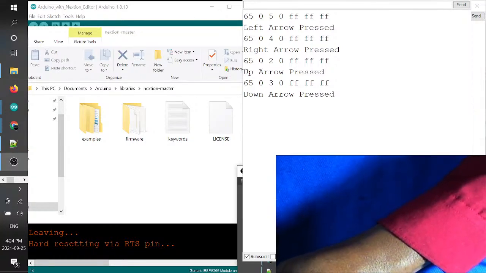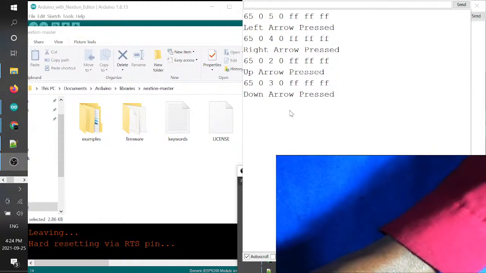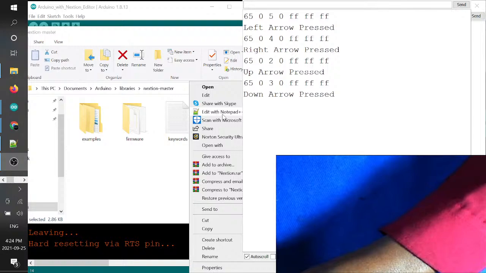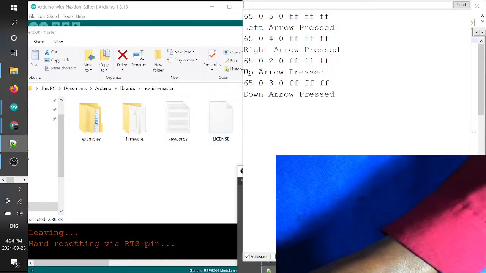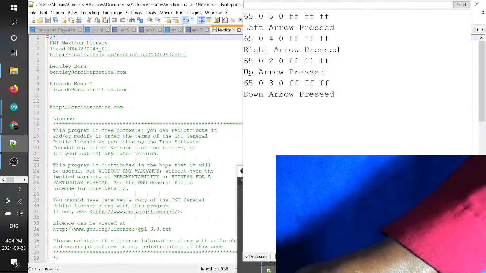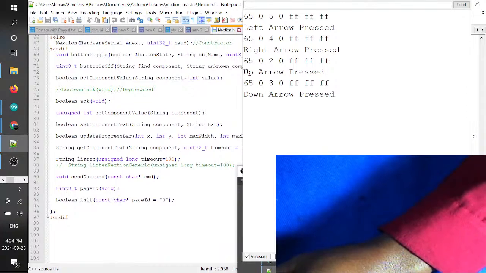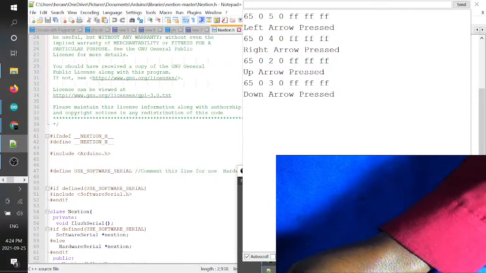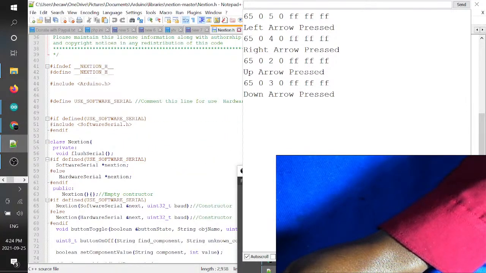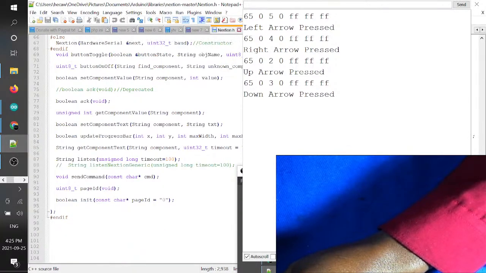Let me see if I have the link. You need this one here especially. I can put it in the comments where you can go and download it. But you need that Nextion master library. It's not too long. So this is what you need.